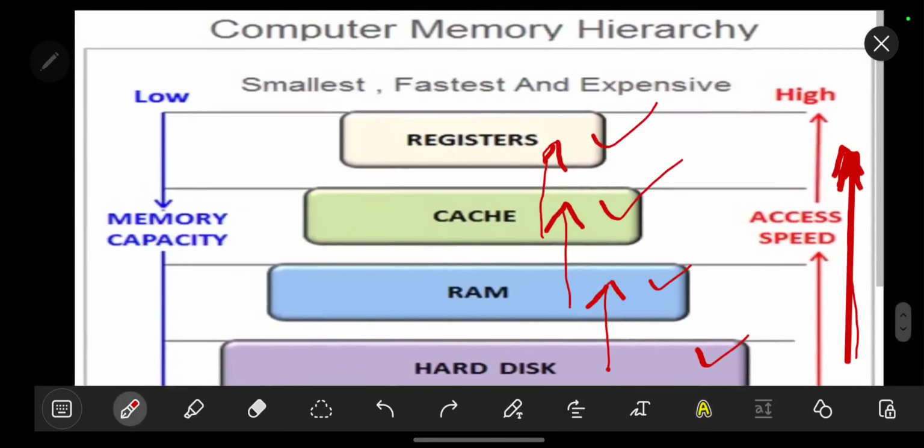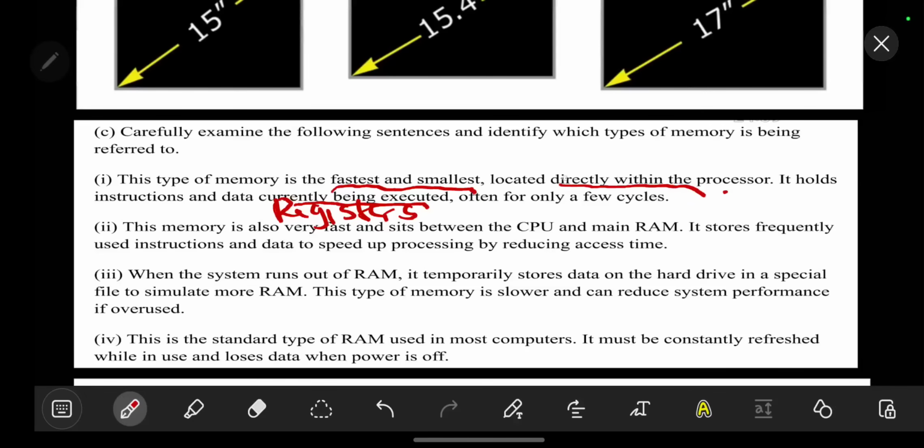So the fastest is what we call registers, which are found directly in the CPU. Then we have cache memory, which is the linkage between the RAM and the CPU. So here we have the registers, and then here we have what we are going to call cache. This memory is also very fast, and it sits between the CPU and the main memory, the main RAM. It stores frequently used instructions and speeds up the process by reducing access time.